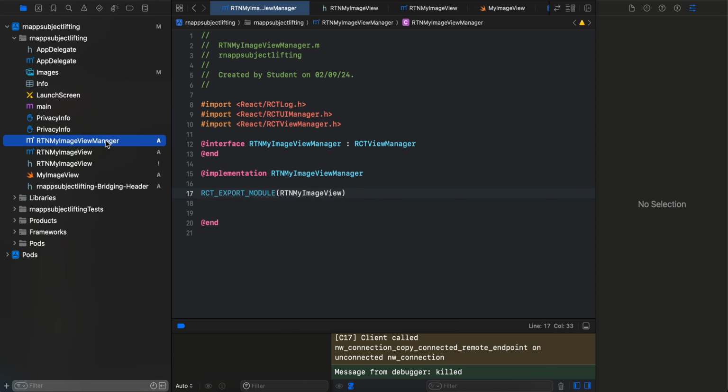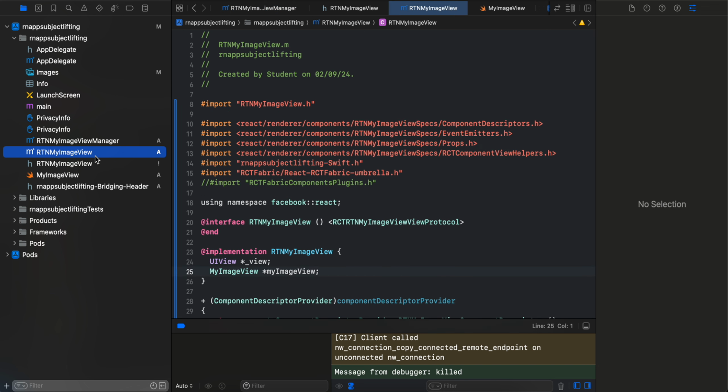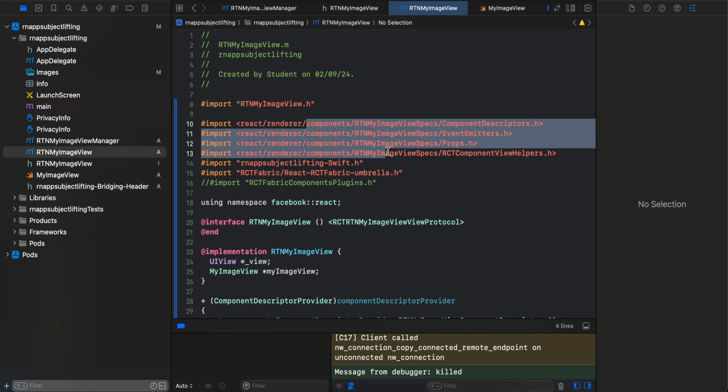Then I have created an Objective-C file called rtn my image view manager, but change the extension to .mm, so it is Objective-C++. Then again I have copy pasted this from the documentation, only this name and this name has been changed. Then create another Objective-C file called rtn my image view and change the extension to .mm, so it is again Objective-C++. So here we include the header file, and here I have just copy pasted this from docs, but only this name has been changed.